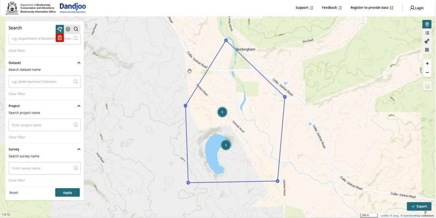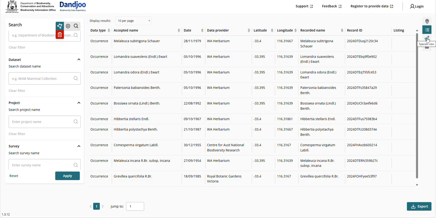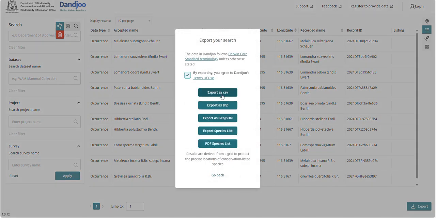A final note, searches that contain the location of priority or threatened species and communities are obfuscated. Survey records for these will not be displayed as points in the map, certain data is redacted from the views, and records are removed from certain reports, such as export as CSV, export as shape, and export as GeoJSON.